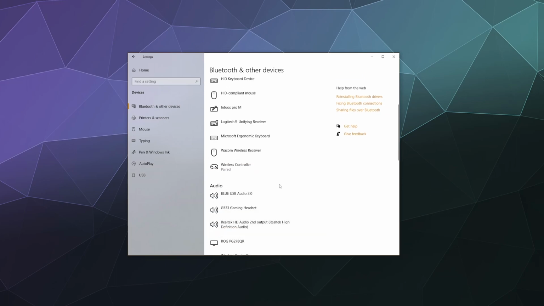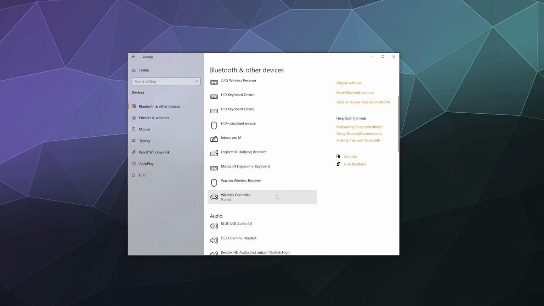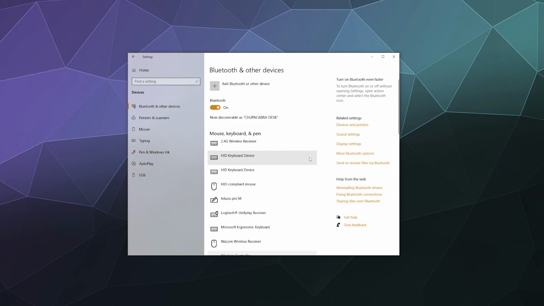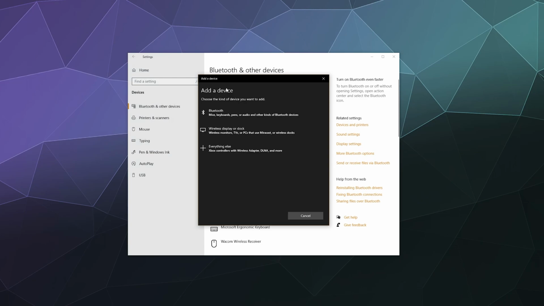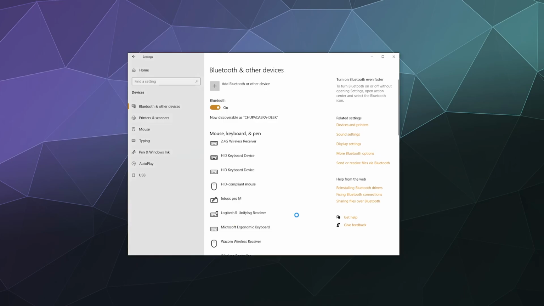If for whatever reason it still doesn't pop up, I'm going to go ahead and remove this device from the list. We can do this the old-fashioned way. We just press and hold the PlayStation button and the share button again until the light flashes rapidly on the back. And then we're going to click the add Bluetooth or other devices button at the top of the screen. Click on Bluetooth, and then it should pop up a wireless controller that is waiting to be paired with something nearby. Go ahead and click on it and it should be paired.